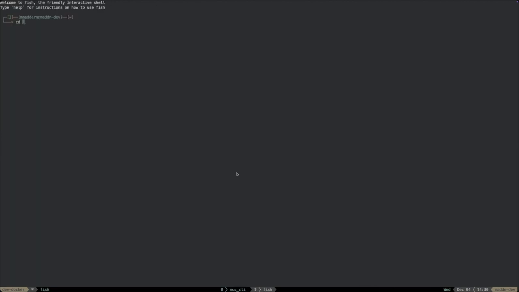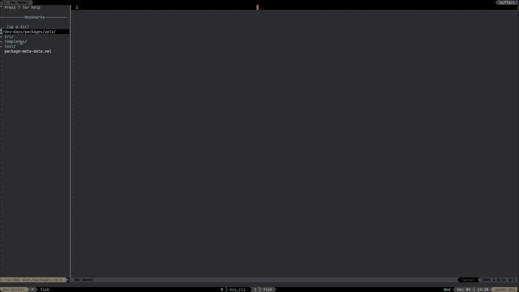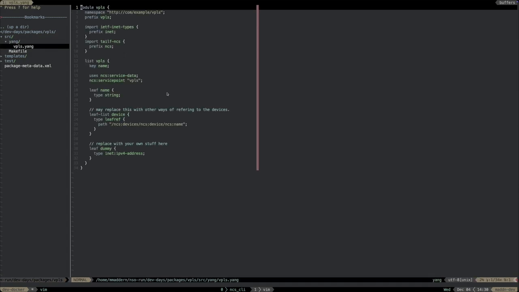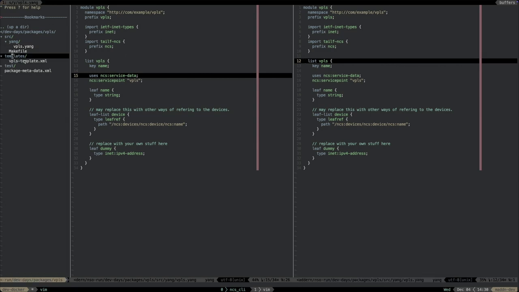If we look at what packages we've got installed, I've got packages for the network element drivers, and now I'm going to create a new package for this VPLS service. So we'll use the ncs-make-package command. It's a template-based service. I'm going to call it VPLS. Let's go into there. We'll have a look in vi. So this is the structure that it creates for us automatically. We've got the YANG file. And then also I'll open the template that it created, the skeleton.